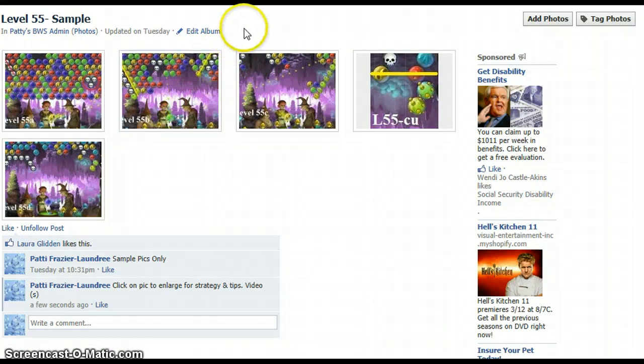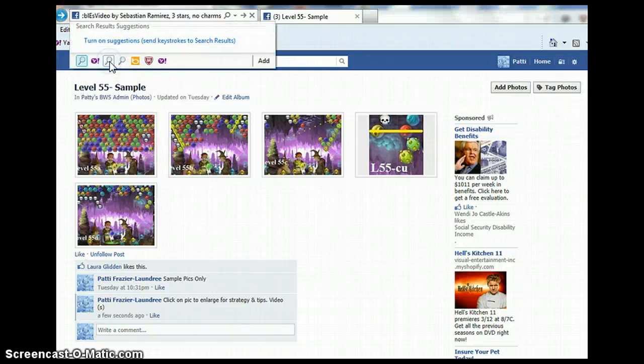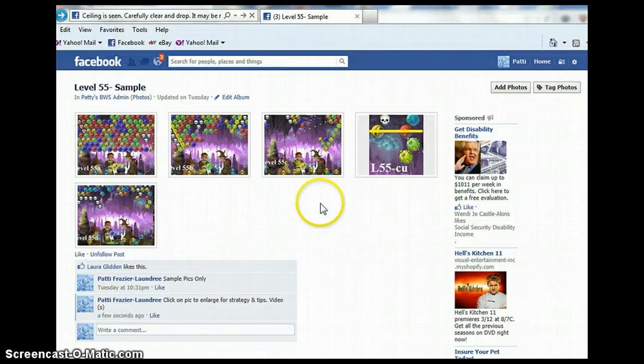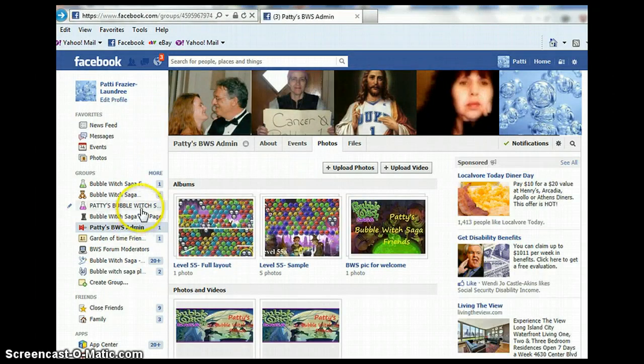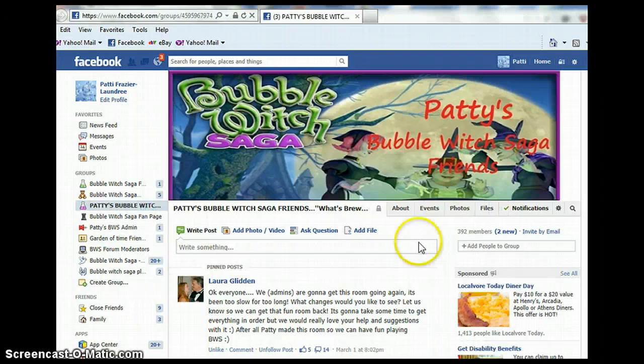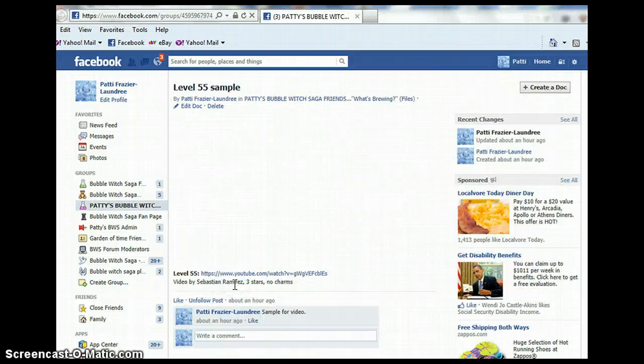Now, at the top, we're going to do something different here. At the top of these photos, you will see a link in your URL. Just copy and paste that. Go into your group. Go into your files. I'm doing level 55 sample.